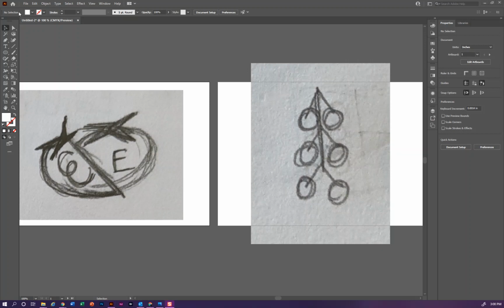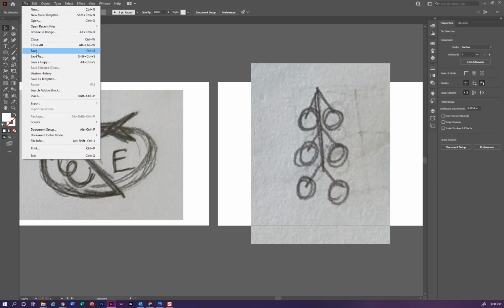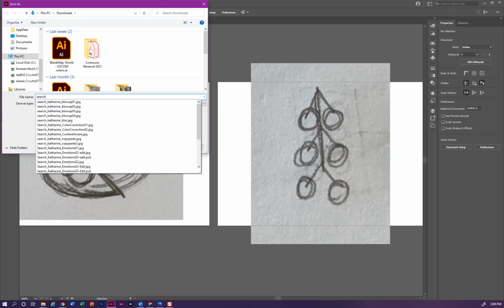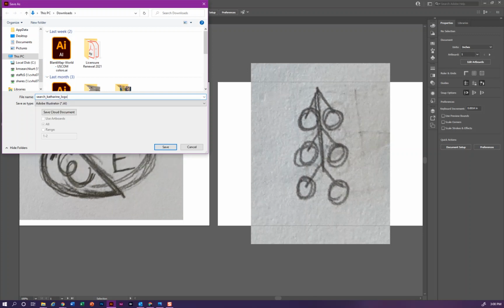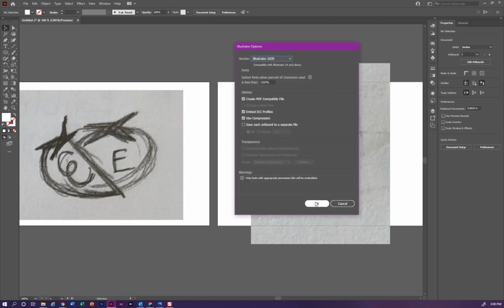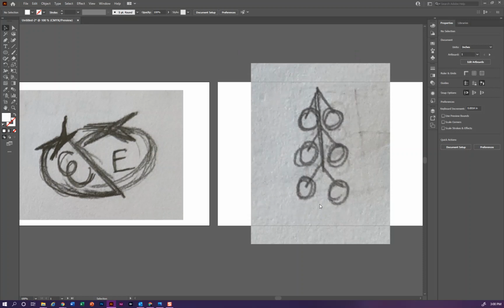The last setup thing I'm going to do is go to File, Save, or Save As. I like to do Save As just in case. I'm going to call this last name underscore first name underscore logo. I'm going to make sure that it's an AI file, and then I'm going to click save. I'm saving it in my downloads. You can save it wherever you want. I'm going to leave everything else as it is, click OK.